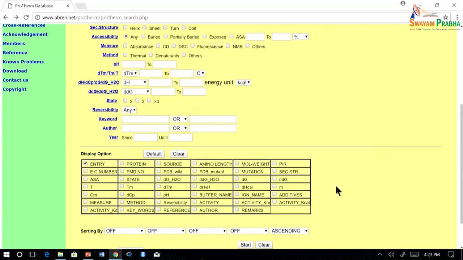So, if you click on the delta delta G H2O, right, this is the change in free energy up to the denaturant. If you do so, you have to make sure that you do not click the thermal here. If you click the thermal and do the delta delta G H2O, you do not get any data, right. If you use denaturant, that is fine. If you do the thermal, then you have to look for the delta Tm or the delta delta G, not with the H2O, right, to make sure.